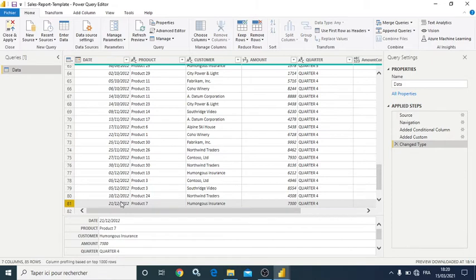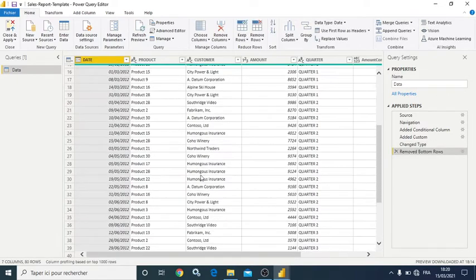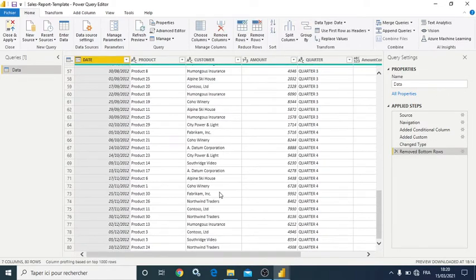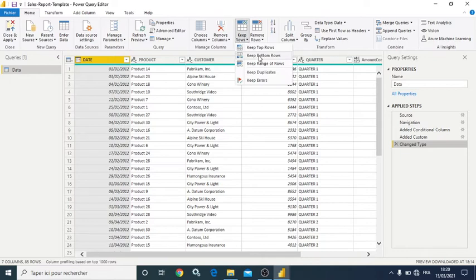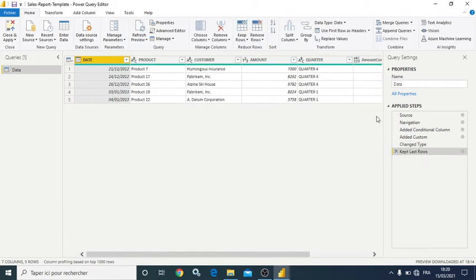As you can see here, product 7 and the amount 7,300. Let's do 5, and you can see, I click on remove. It's not keep. I'm sorry. Let's do it again. We will talk about removing rows later.